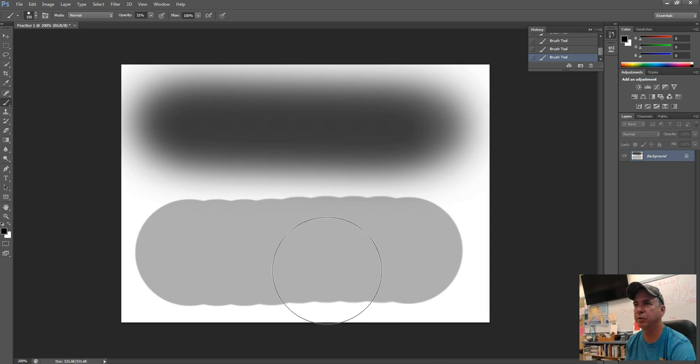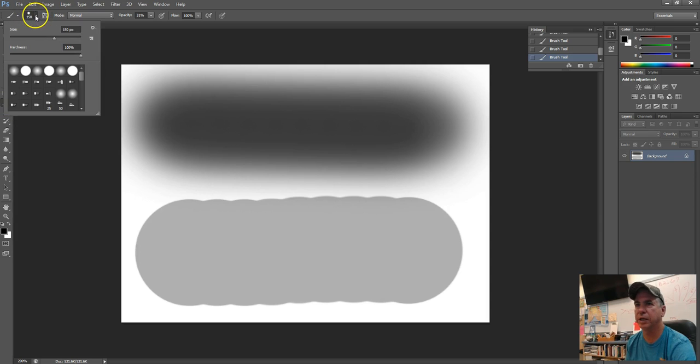So that's the basics of using the brush. Brush type, brush size, and we're using the shortcut for that, and then the hardness of the brush and the opacity, or the strength of that brush.